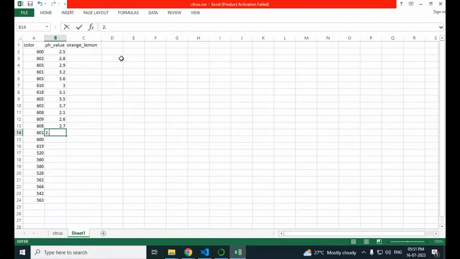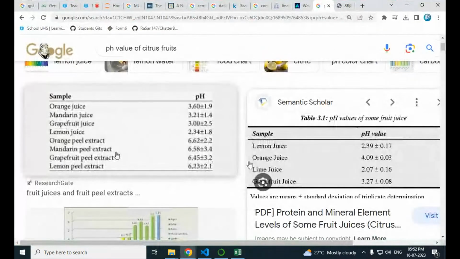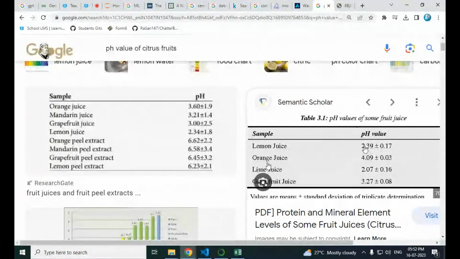2.95. 3.40. 3.15. No, next for lemon. For lemon, how much? It is 2.39.